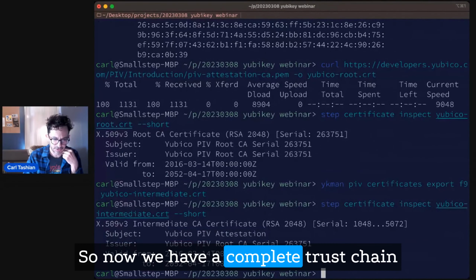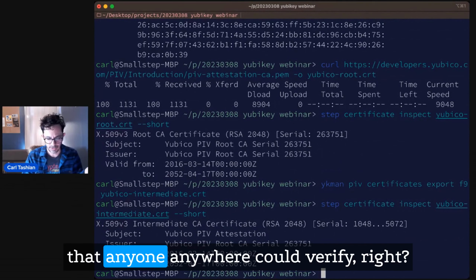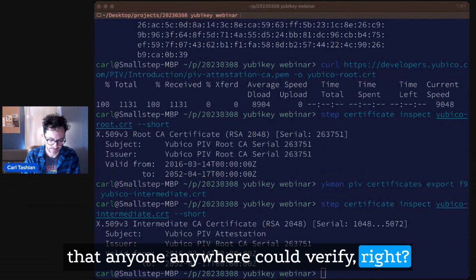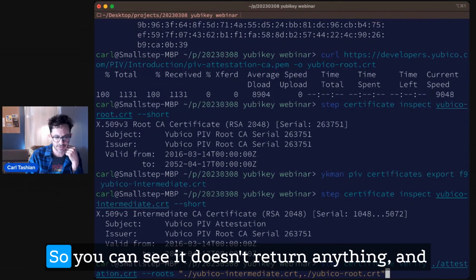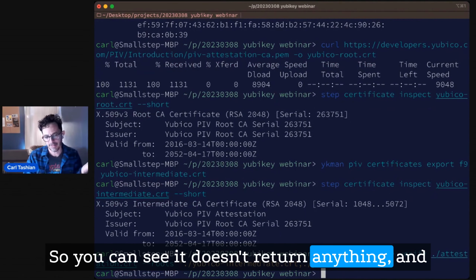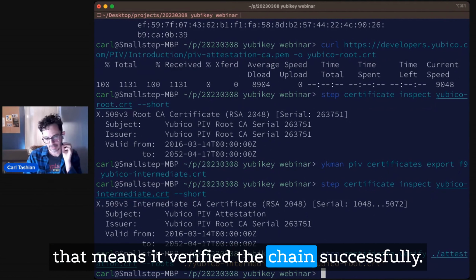So now we have a complete trust chain that anyone, anywhere could verify, right? And we'll just verify it with the step certificate verify command right now. So you can see it doesn't return anything, and that means it verified the chain successfully.